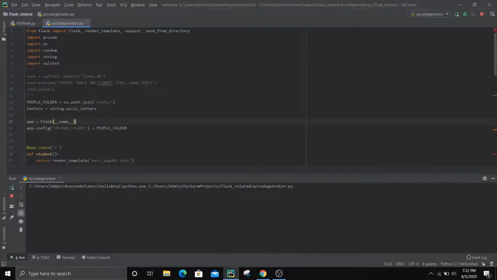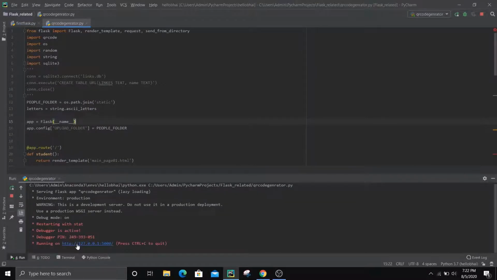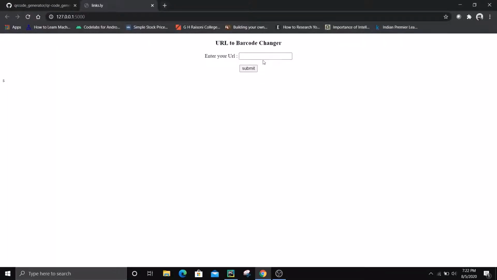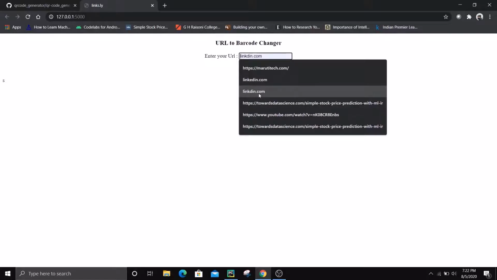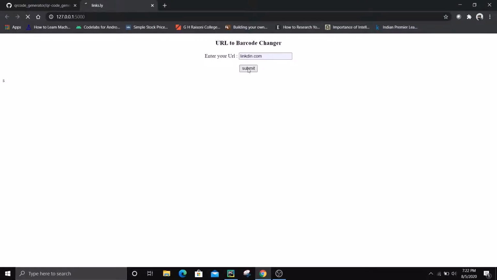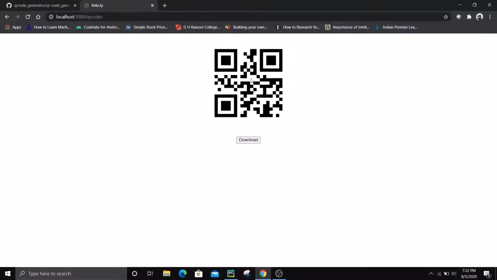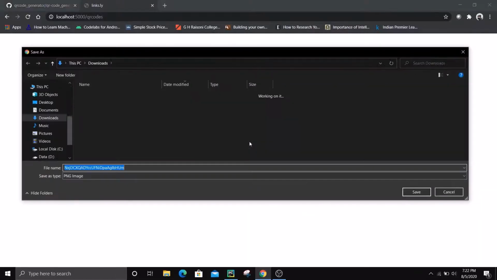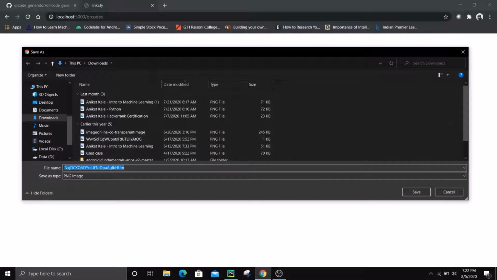I run it. Okay. Here is our first page, which demands any URL. You can just simply type in any URL here, just submit it, and here your QR code is ready. You can download it also in image form.